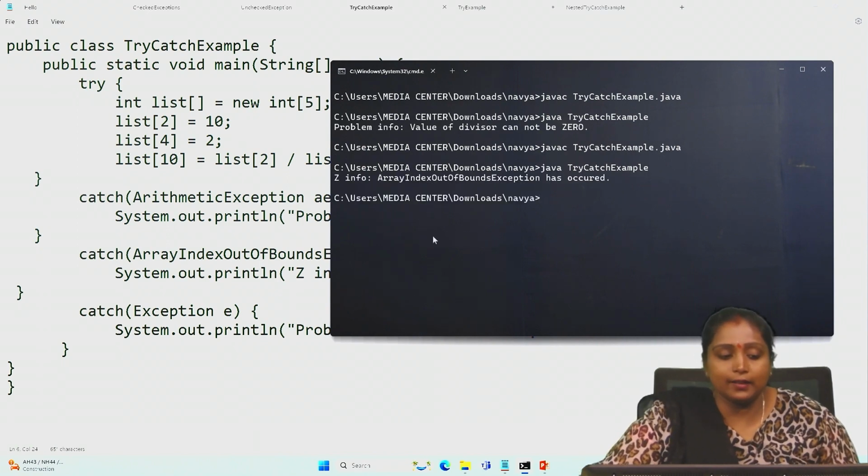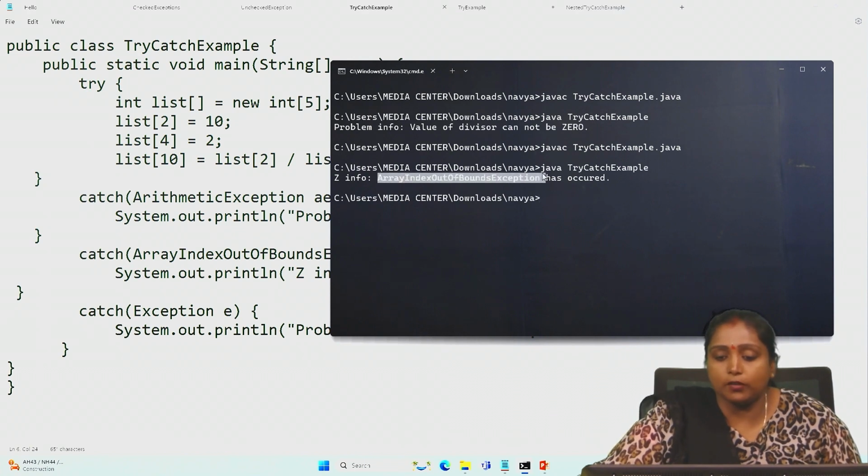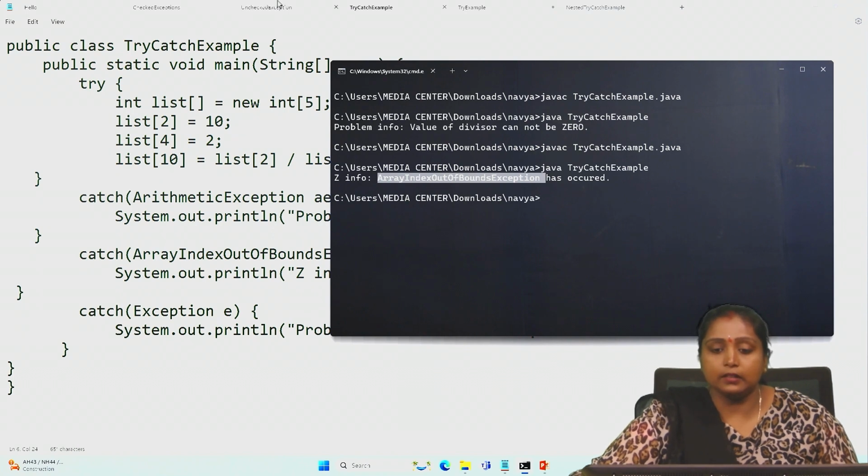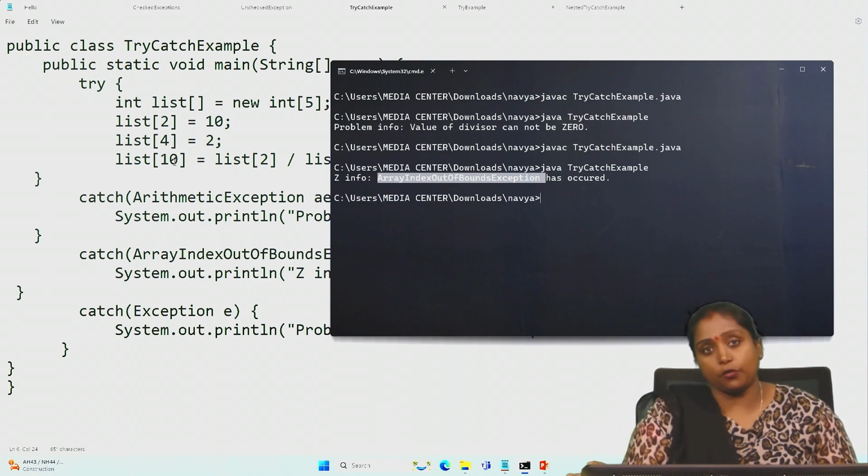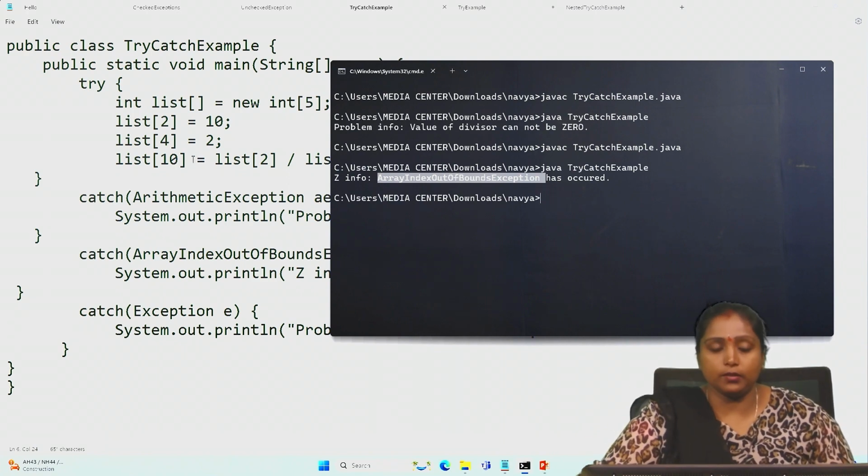See here, what error I have got? Array index out of bounds exception. I asked for a list of 10, but the list consists of only 5. It can hold only 5 values. But I am asking for index 10, so it is an index out of bounds error.